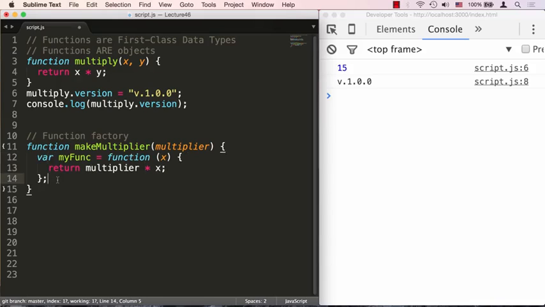There you go. Okay, so now what I need to do is return this function as the return result of the function makeMultiplier. So what I need to do is say return myfunc, and now the value of this function that is sitting right here is going to be returned as a return result. And that allows me to do quite fun things here.